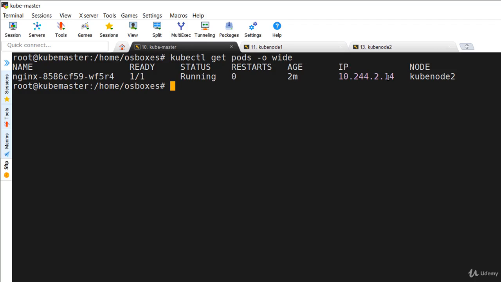Well, that's it for this demo. We were able to successfully deploy a pod. In the later demos, we will see more about how this pod fits into other components of Kubernetes, such as replica sets, deployments, etc. Thank you for your time, and I will see you in the next lecture.